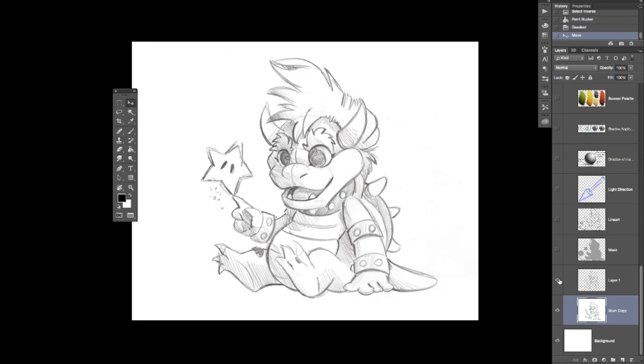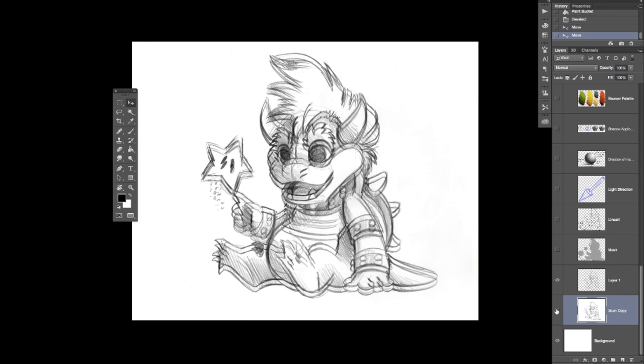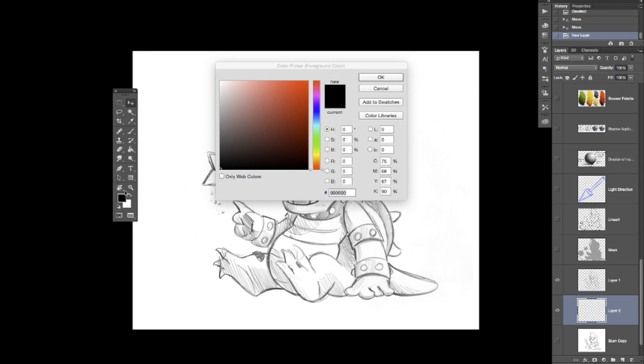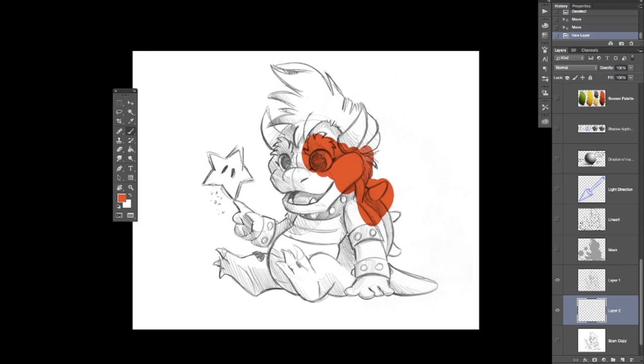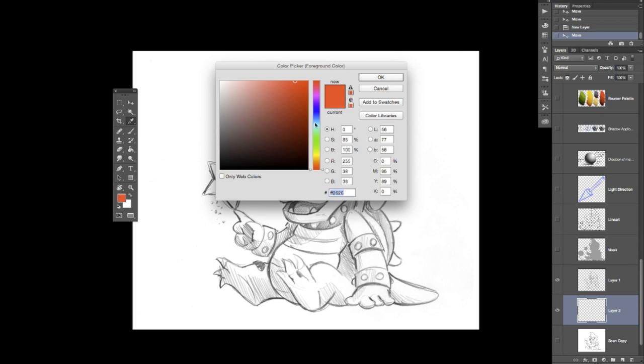So if I drop that layer out and then make a new layer, that's now our background layer. If I go back to the paint and paint underneath that new line art, you can see that I can paint underneath it and it is transparent. So in this case, I can go ahead and paint his hair.